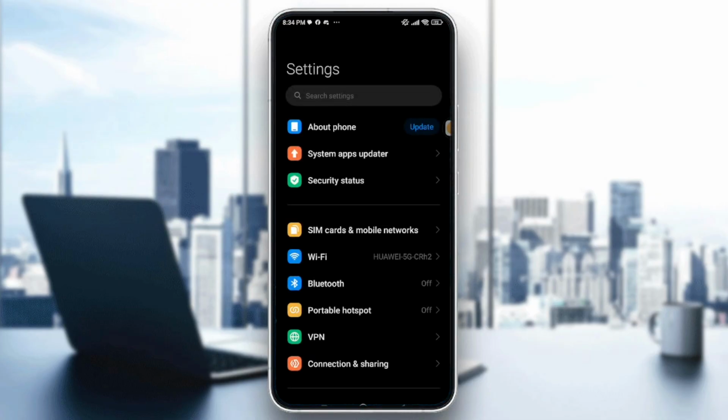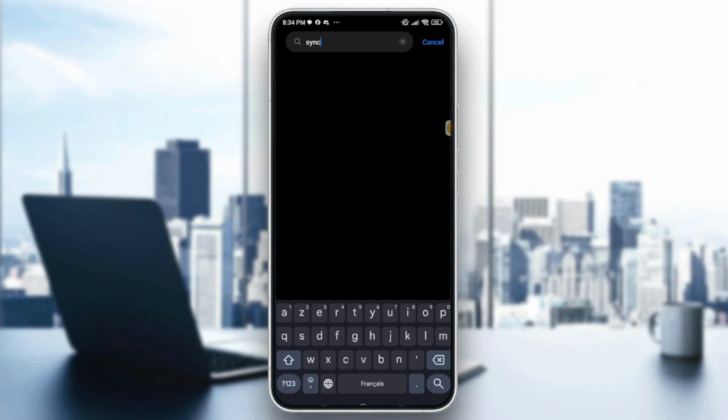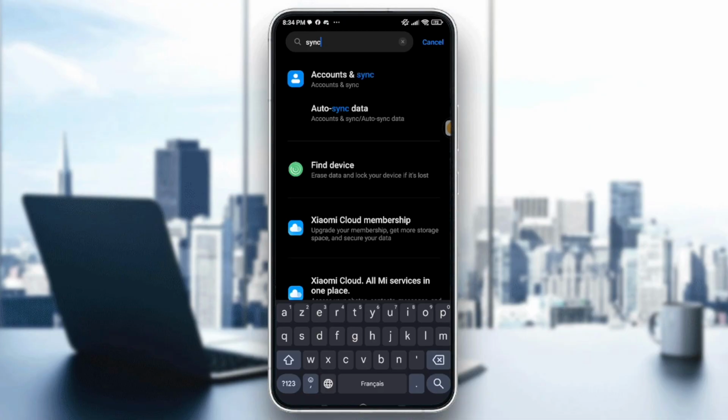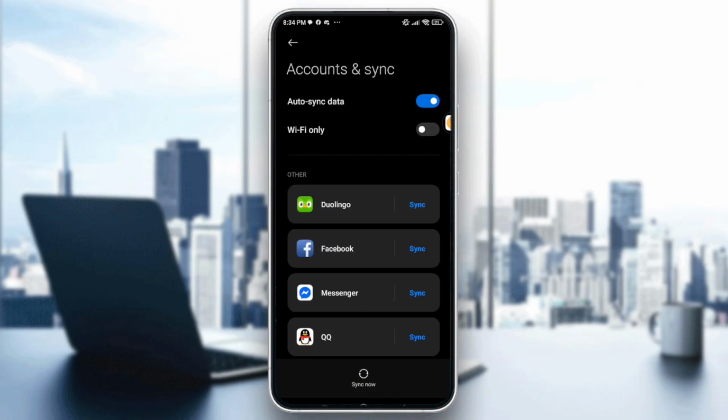Alright, so first I just want you to type sync on the search bar, and once you type sync, I want you to choose the first option that appears on my screen, account and sync. Okay, and right here I want you to choose the auto sync data to turn it on and to make sure the Wi-Fi only is off.